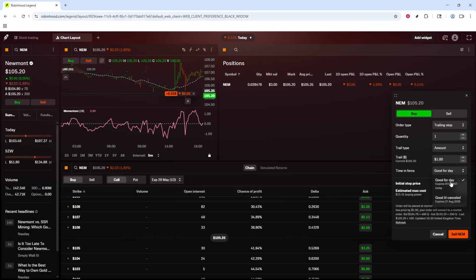After verifying the information, proceed to submit the order. Once the order is submitted, the trailing stop will be applied to your selected position. You can return to the Positions widget anytime to view or manage your active positions and orders.